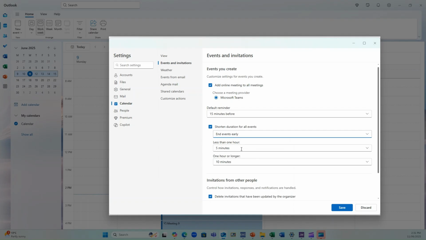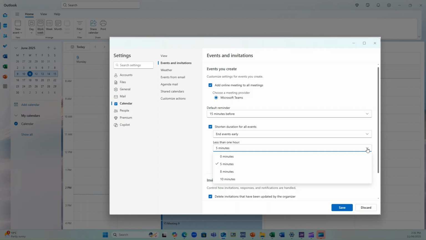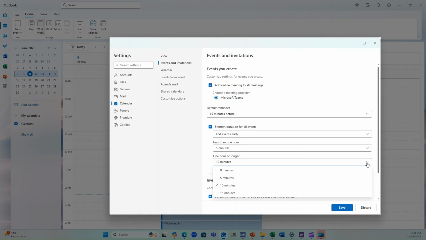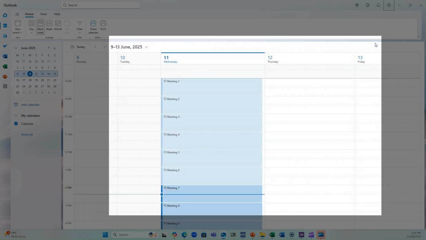And if it's less than 1 hour, you can choose the time in which that meeting or that event will finish early. So you can see it defaults out to 5 minutes. You can select up to 10 minutes, but we'll select 5 minutes. And if it's 1 hour or longer, you can even extend that out a little further. So we'll keep it at 10 minutes and then we'll see how we go. So we'll click save and then you can close that box.